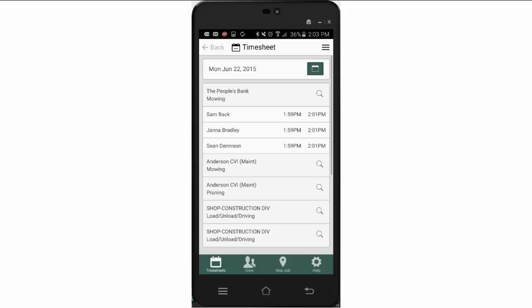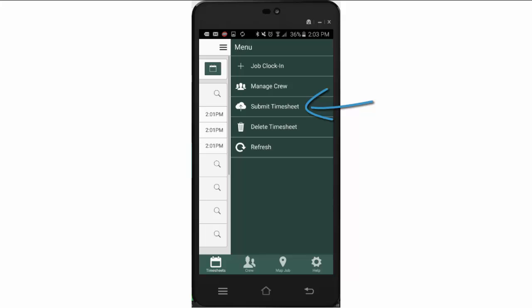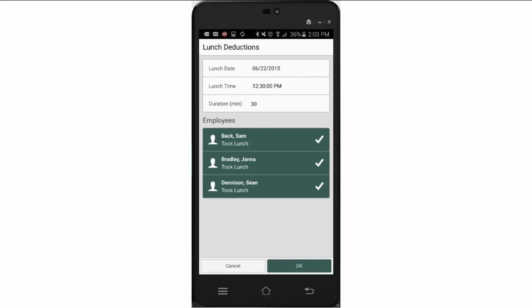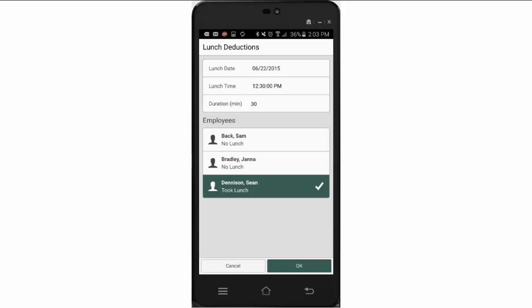So your last step now, at the end of the day, is to go up to the top right-hand corner and click Submit Timesheet. When you click Submit Timesheet, it's going to ask you just before you submit, did you take a lunch? So it's going to say this is the lunch deduction. The lunch deduction time is 12:30 and the duration is 30 minutes. If that's accurate, great. If it's not, you can change that. Or if you didn't take lunch, you just untick each employee and it sets them to no lunch.